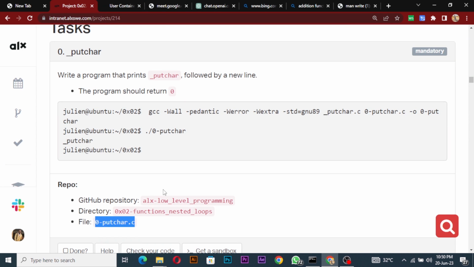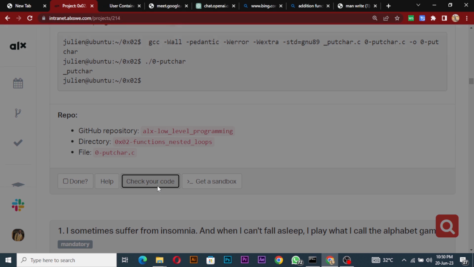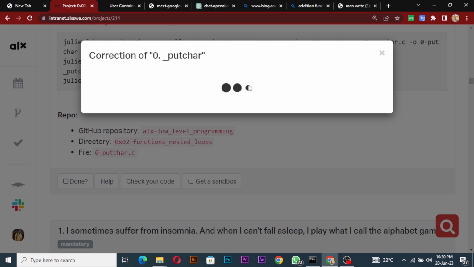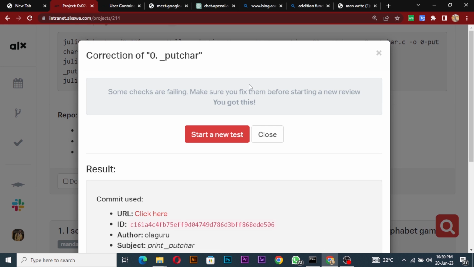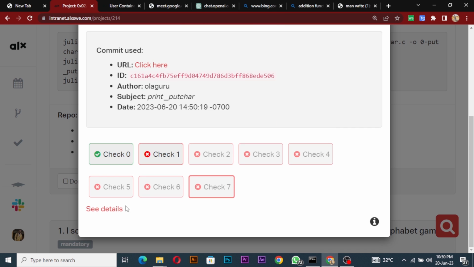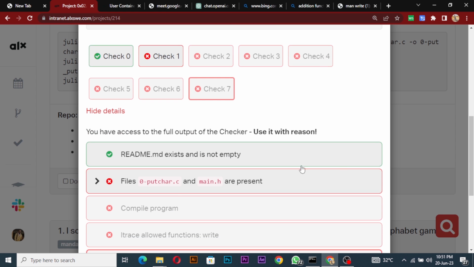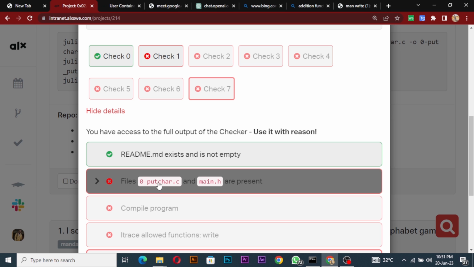I'm very sure we'll have one error because I think there's something in the instruction that we also have to read. And let's see. Yes. So if you look at it, we have some errors, right? Let me see if it gives us some details. Okay. So the files 0-putchar.c and main.h are present. So the thing is we have to have a header file, okay? We have to have a header file.